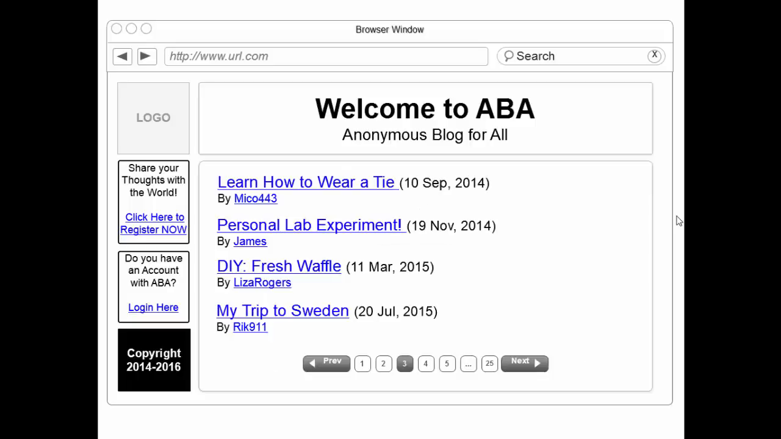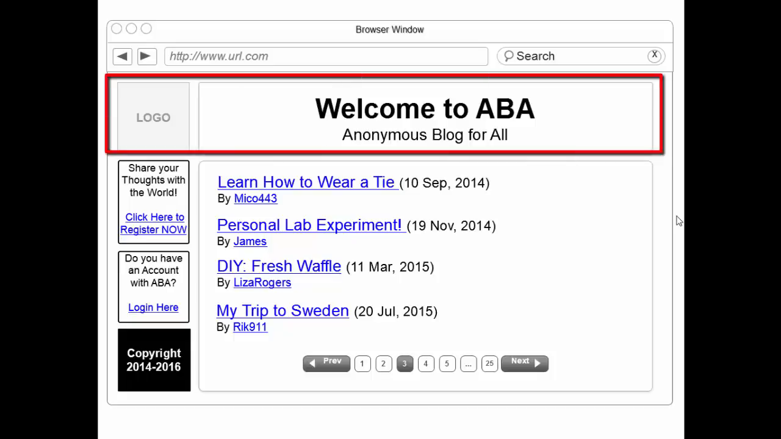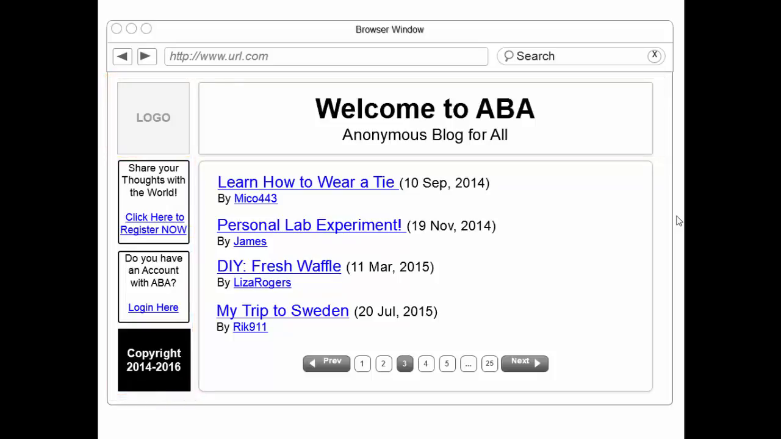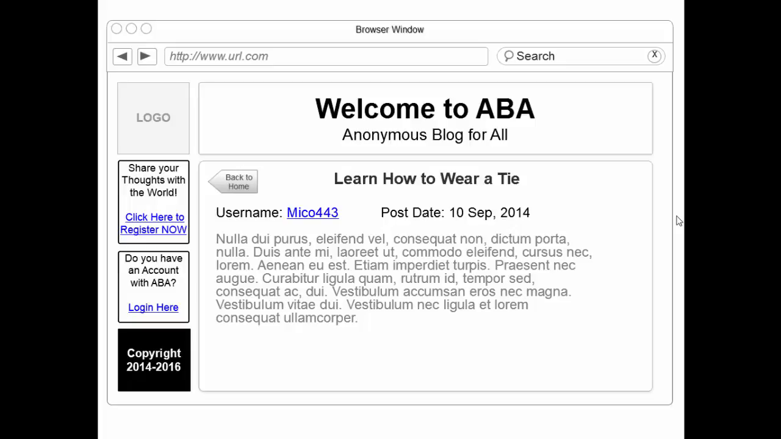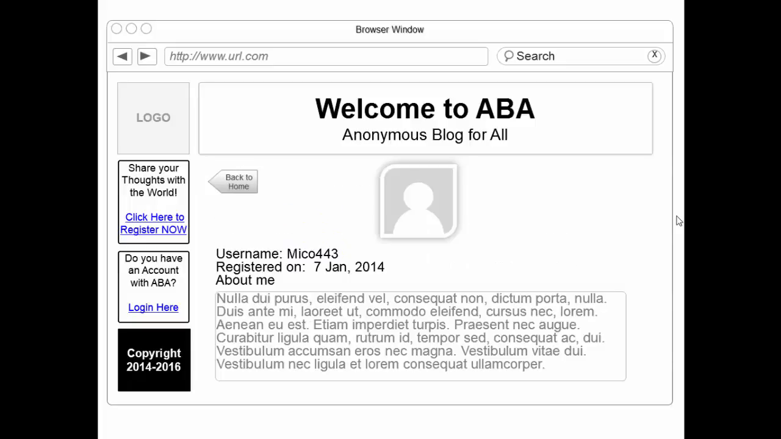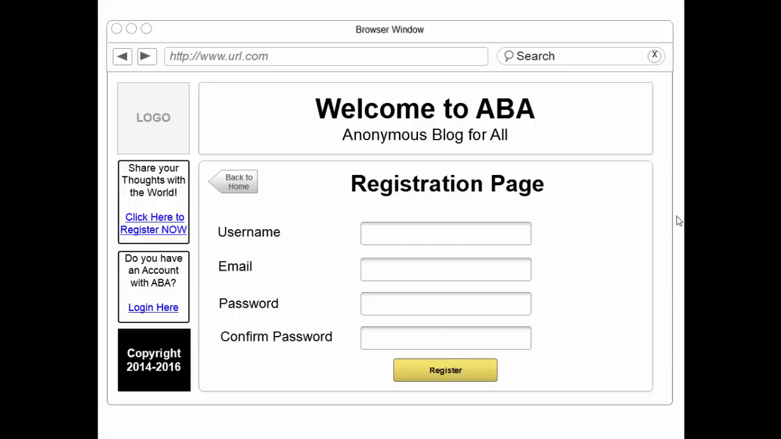Now I'm getting excited, so I want to register to that blog so I can also post articles and share my thoughts with people. Simply press click here to register now. And as you notice, the header, the top area, and the left side area is always fixed. No matter which page you go, you're gonna see them there. So if you press click here to register now, you'll be taken to the registration page.